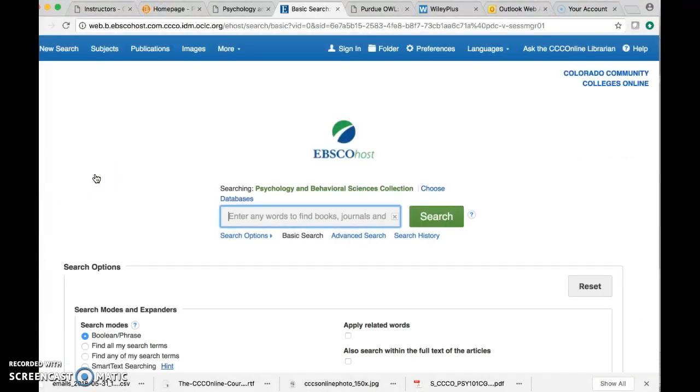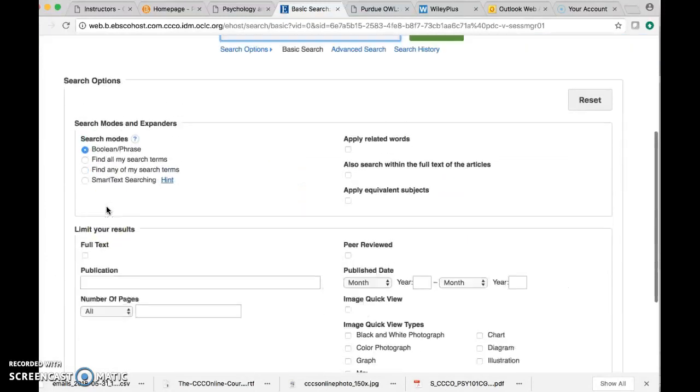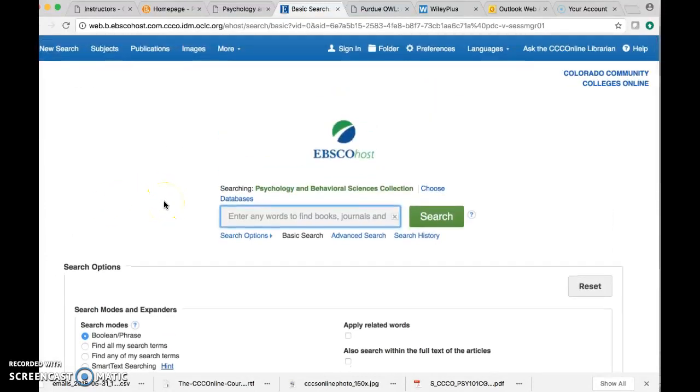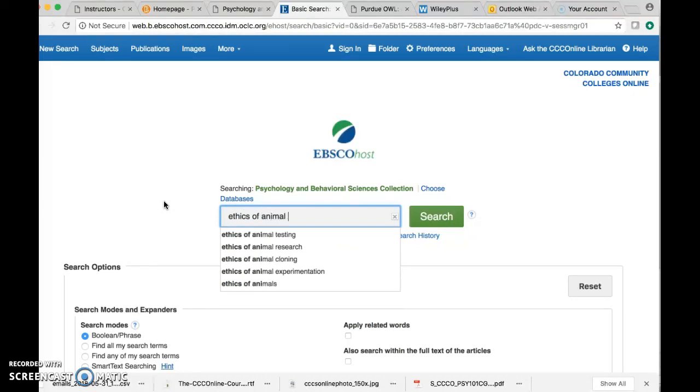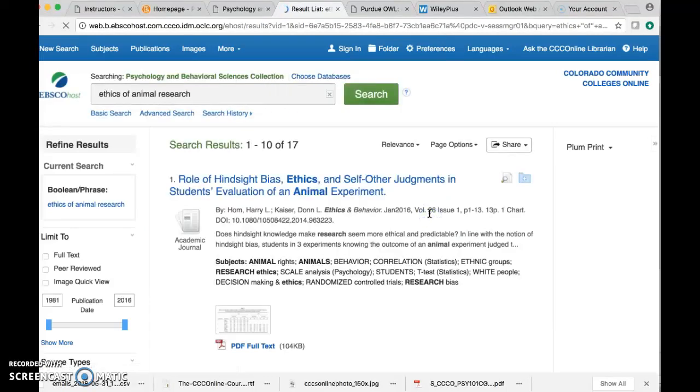You're going to need your student ID number when it comes up. There we go. I've already put in my student ID number or my faculty ID number and logged in, and it brings you to this home page. So one of the things you're going to search for in a future assignment are the ethics of animal research. So let's try that. There it is. And we'll search. Gives us 17 distinct journal articles. Let's just go with this first one so I can show you the citation.